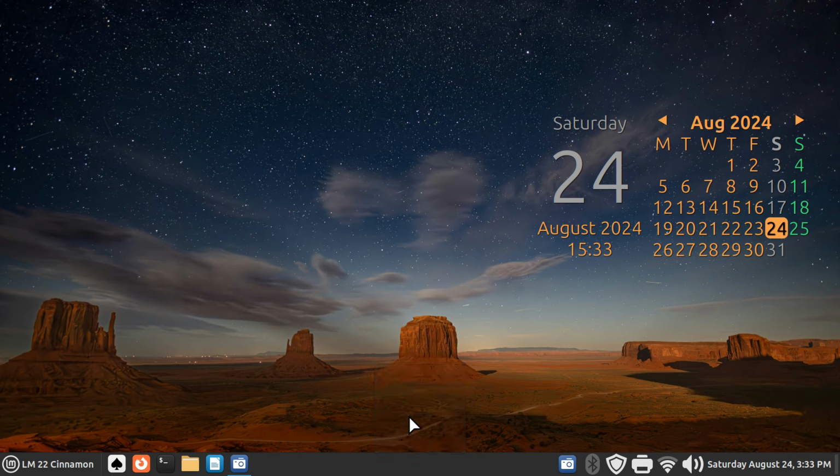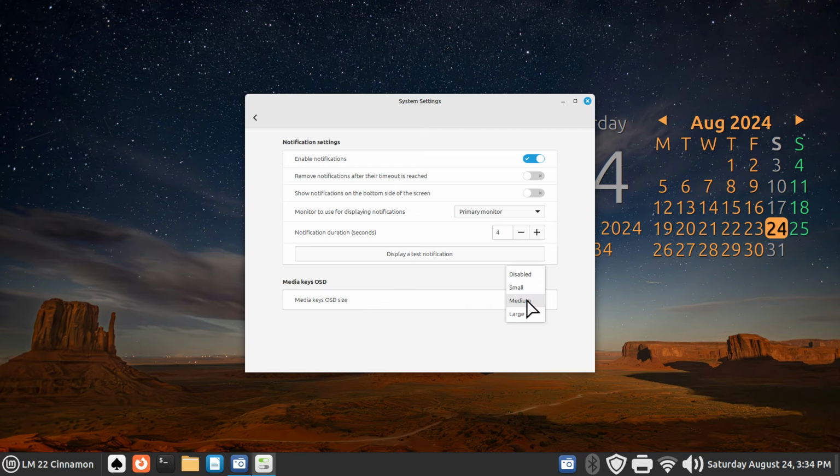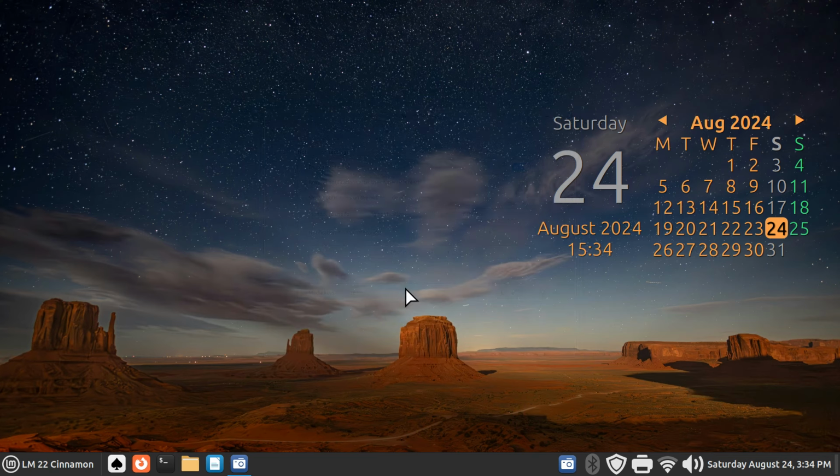And the notification size is also changeable, by the way. Not to get ahead of things, but it's done with a media key size of medium. I'm going to make that large. Caps lock key. Numeric lock key. But it doesn't stay. So you really don't know what state it's in if you don't have any LEDs on your keyboard.